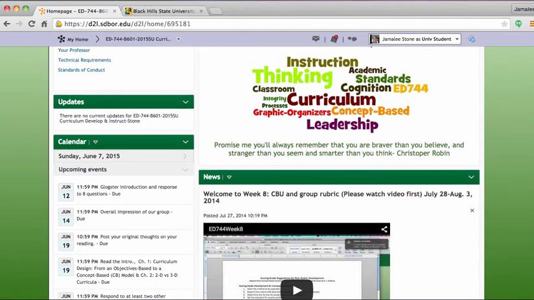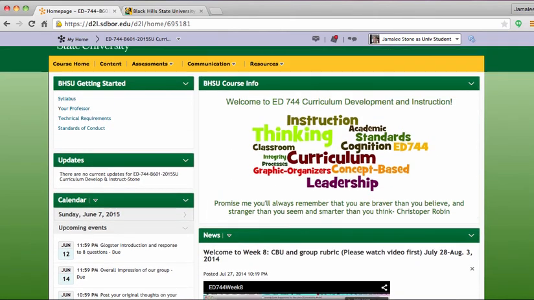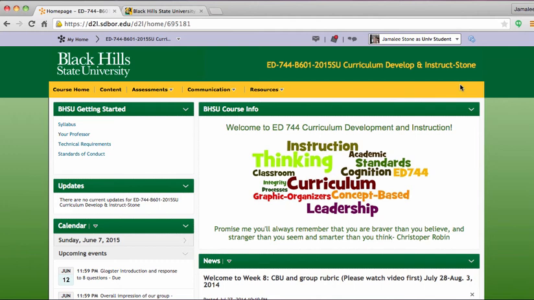Also, as far as what you need to do, the calendar is listing things, and usually what I do is I'll put up when your initial discussion response is due, and then that gives you 2 days to respond to your group members. If you wait until Sunday each night to post your initial discussion response, you won't receive as many points as those that do it on Thursday as asked.